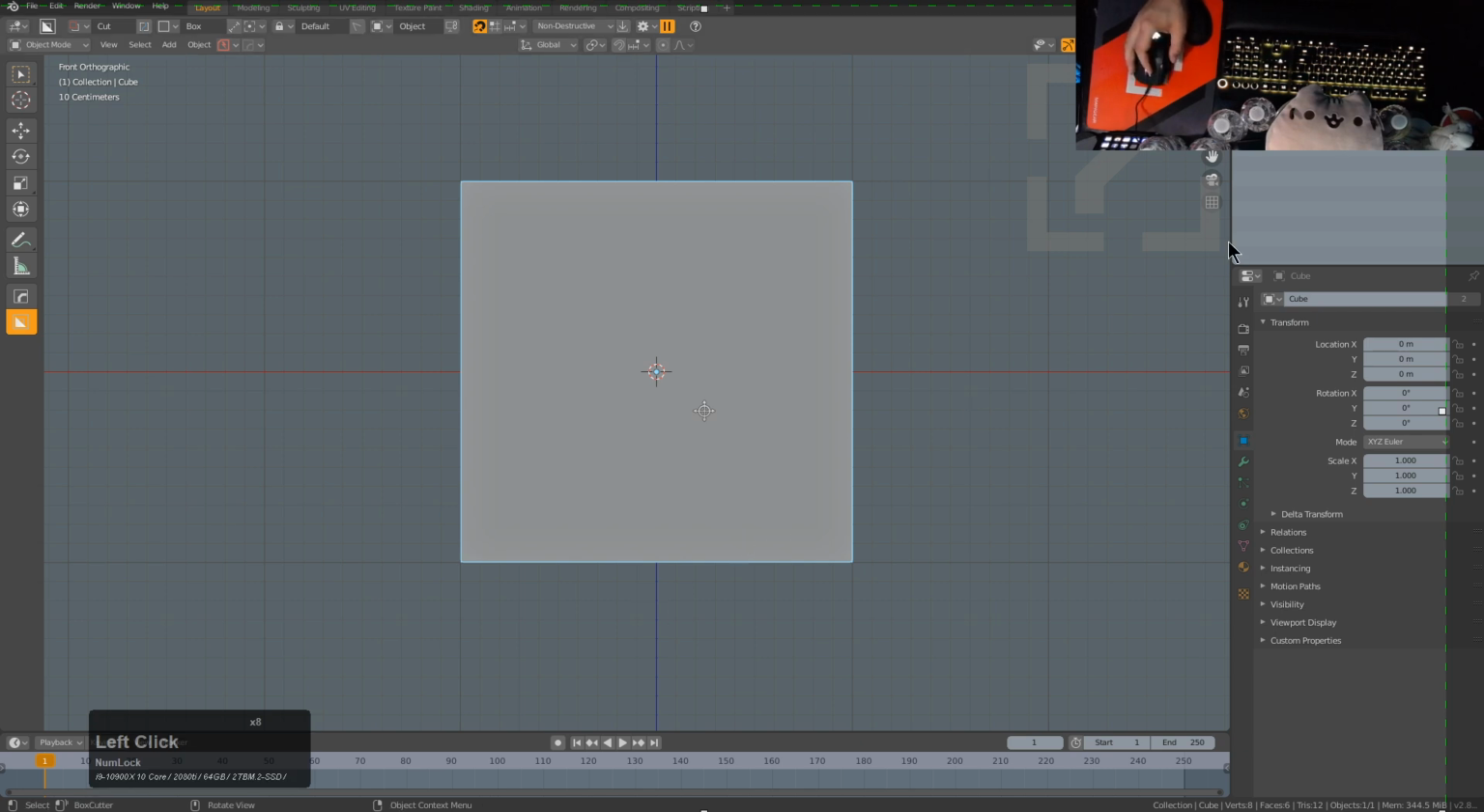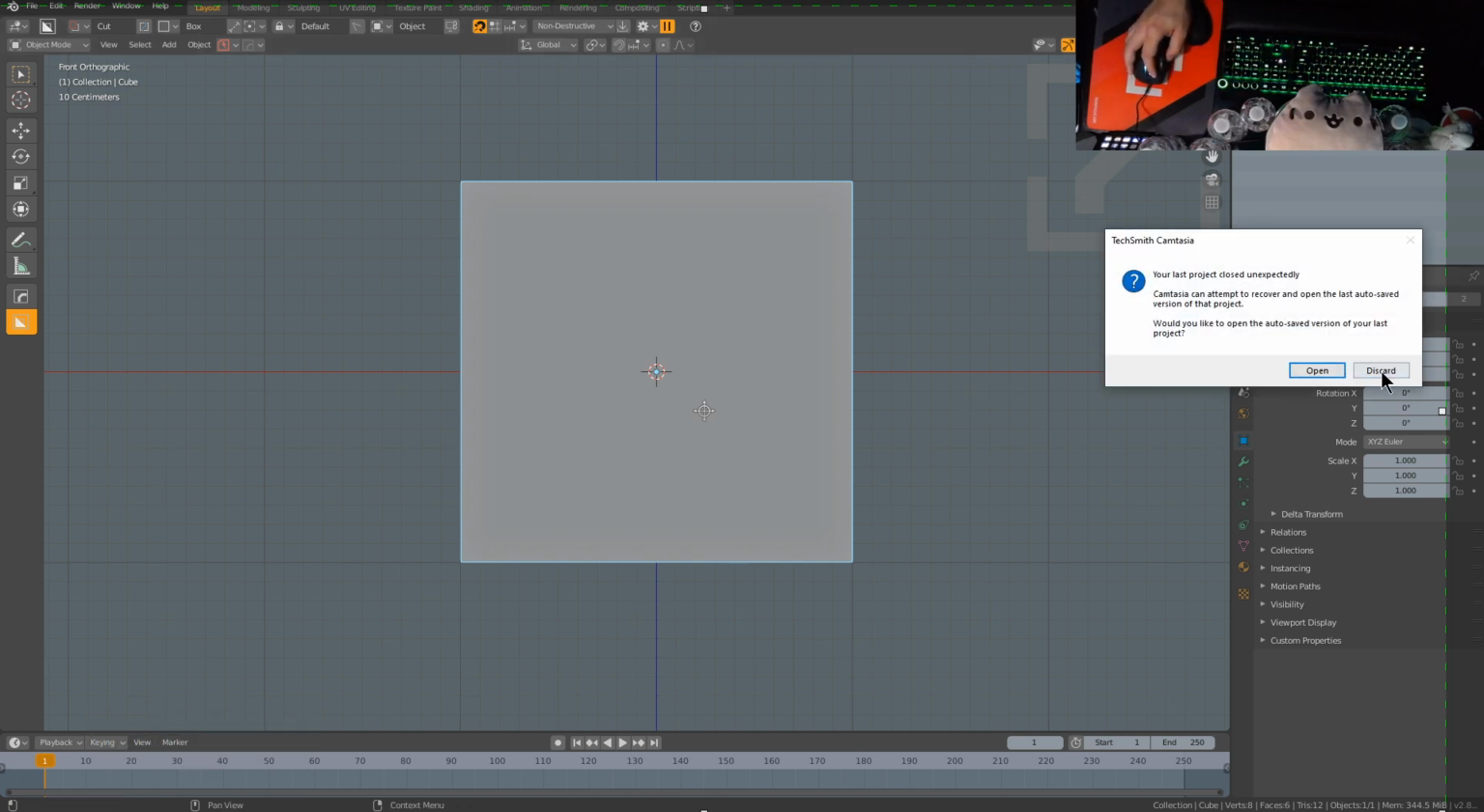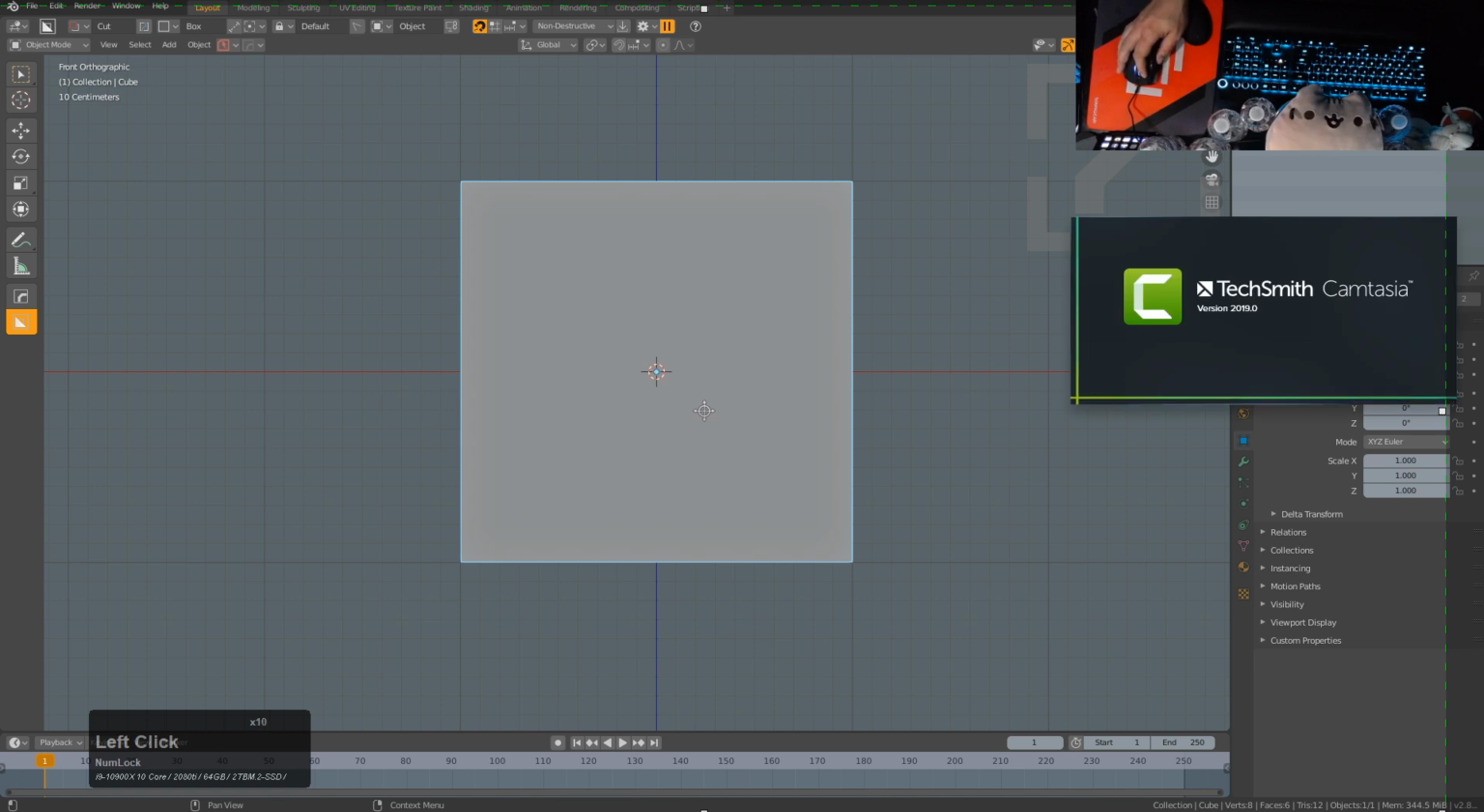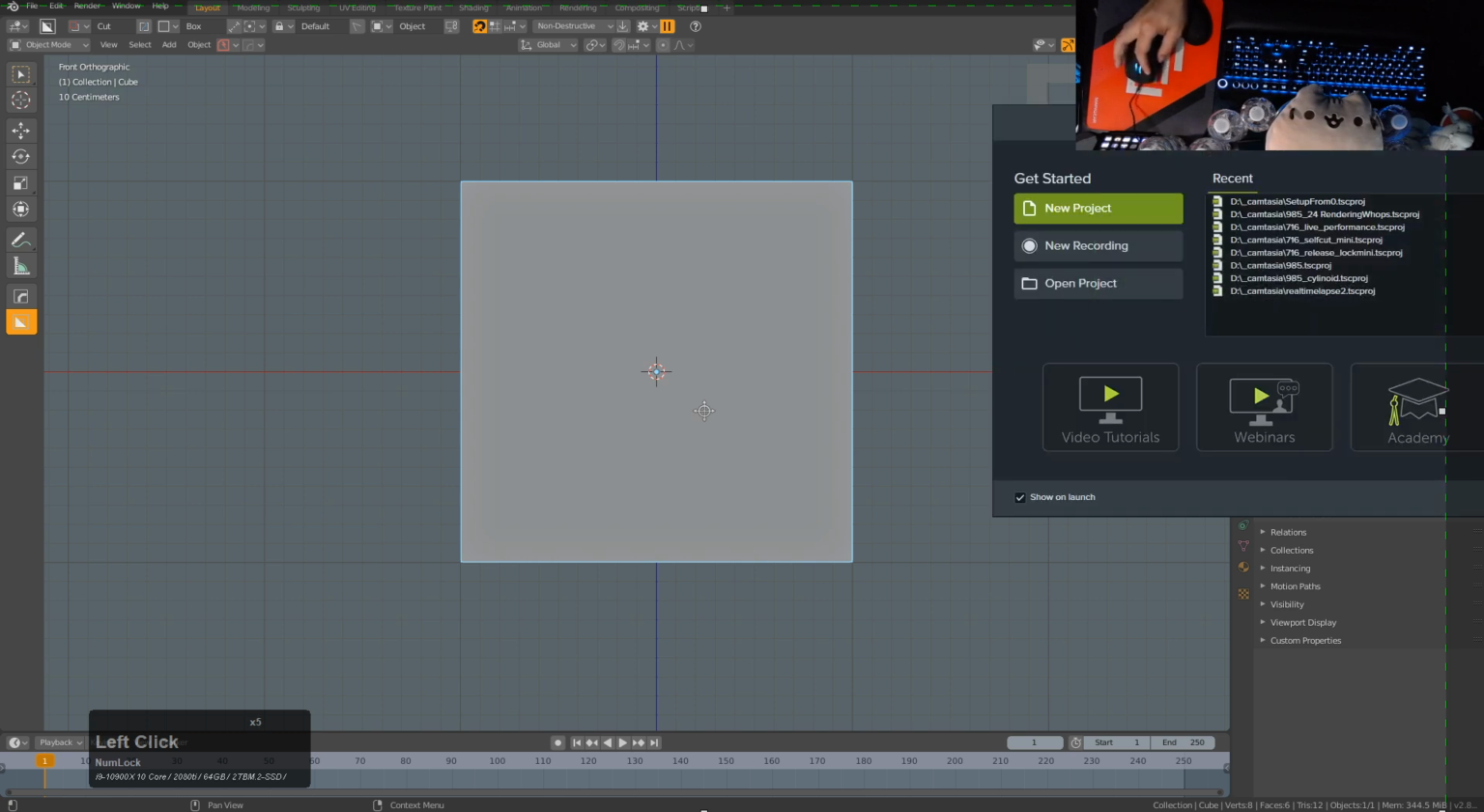I accidentally made Camtasia close again by telling it I wanted to record. I mean, I do want to record, but I also want to open the project and put the recording into it, saving some keystrokes in the process.